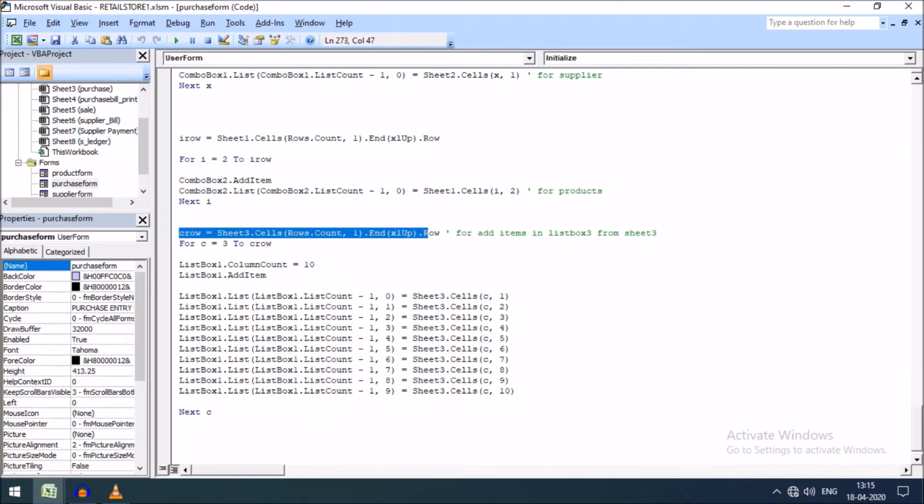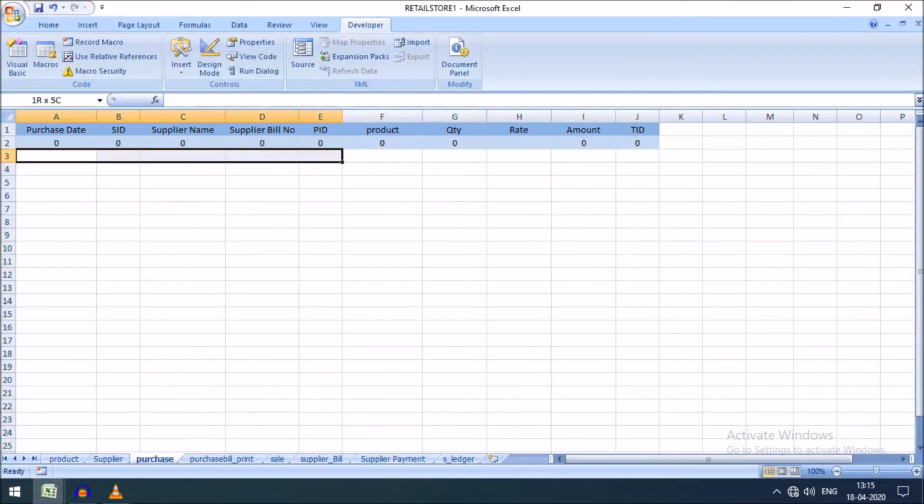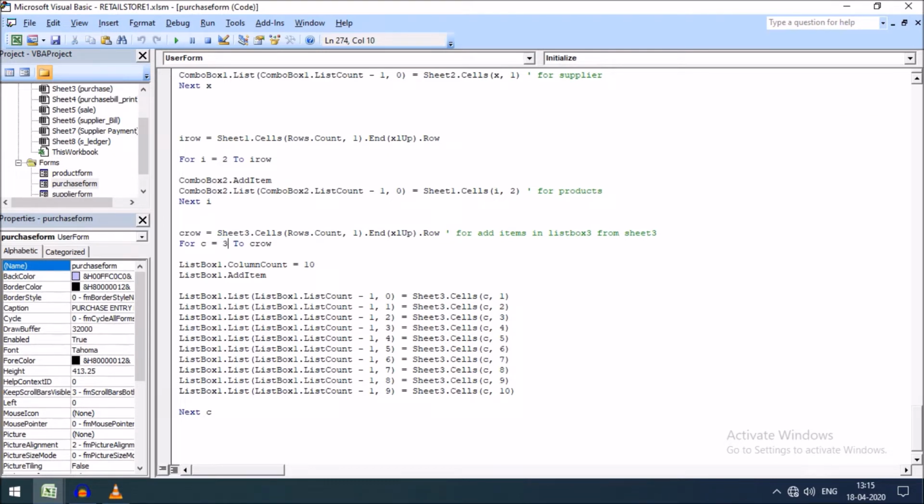Here I have counted the total number of rows in sheet 3, that is our purchase sheet, and I have used a for loop starting from row number 3 to the last row. That means the variable holds the total number of rows, and the start is 3, because the data entry will be done from the third row.